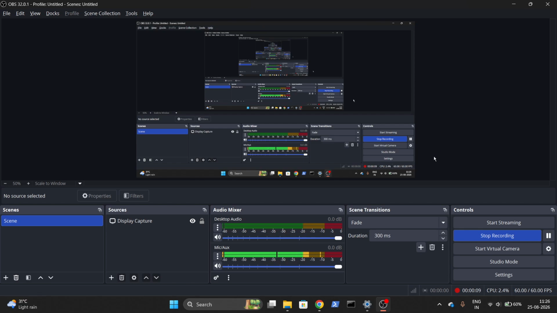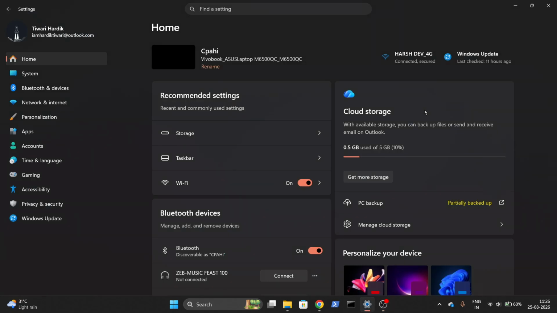In this tutorial, I'll show you how you can get a full screen experience by hiding your taskbar when it is not in use. So for that, the first thing that you will need to do is head on to the settings of your Windows computer. And once you're inside the settings, you need to head on to system.